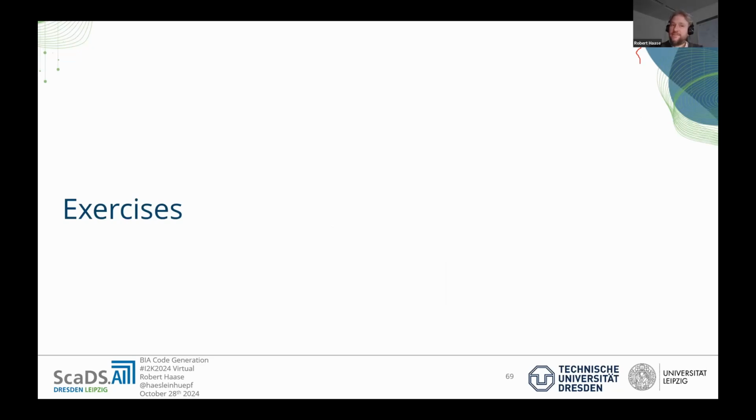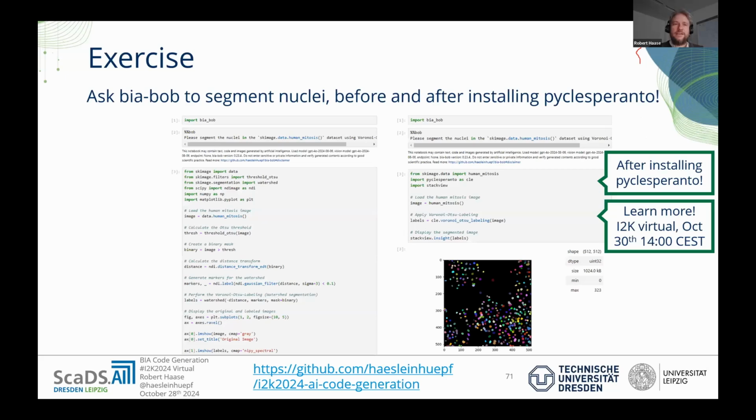So I prepared some exercises you can then do basically as homework. And one example I would recommend you try out after installing GitBob on your machine. You should use a Conda environment where, for example, Esperanto is not installed. And if you say, I would like to segment the nuclei using Voronoi auto labeling, it will then come up with this long code, a lot of stuff. And this potentially might result in the right segmentation, potentially not.